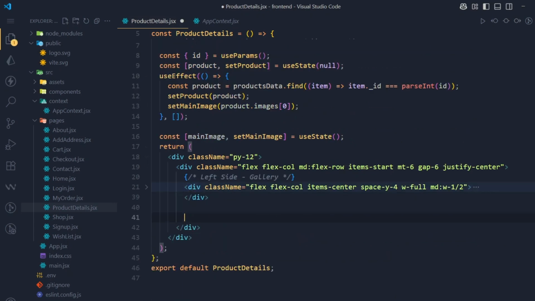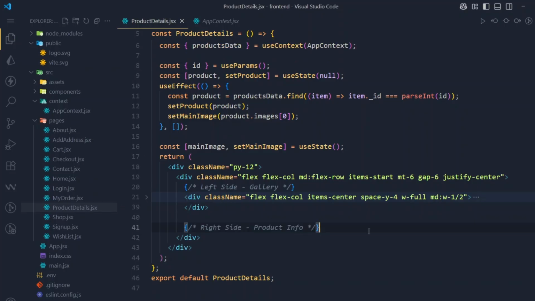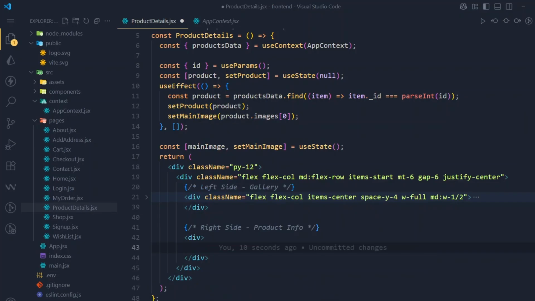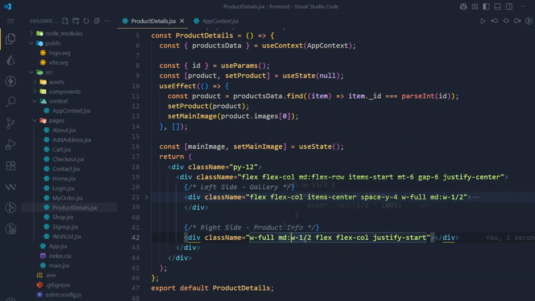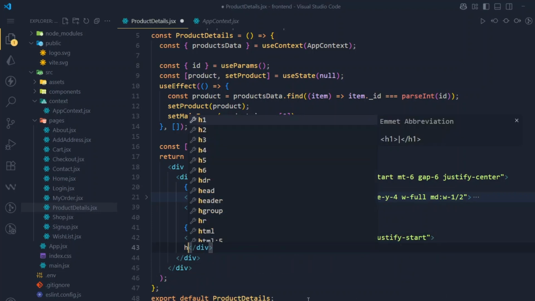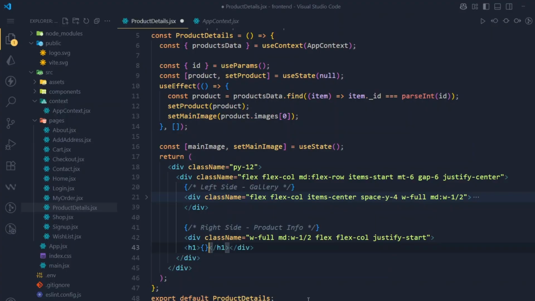Now I will use the other div to show the detail of the product, and this will be our right div, and that is our left div. Here let me copy some classes of our parent div. This is our parent div. And here you can see width full. On medium devices width will be half. Flex column, justify center, and inside this div we need to create h1.